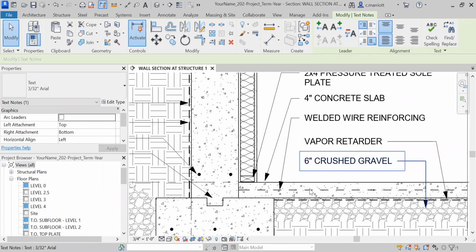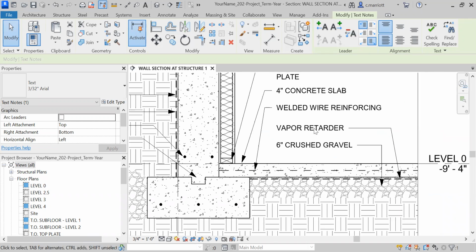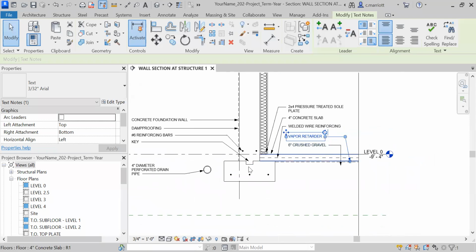So we've got our concrete slab, we've got the welded wire reinforcing, our vapor retarder, and the crushed gravel. So you may need to kind of flip the leaders from one side to the other. Just keep in mind, these are the tools that you would use to do that.